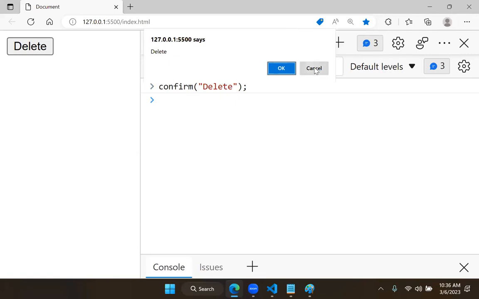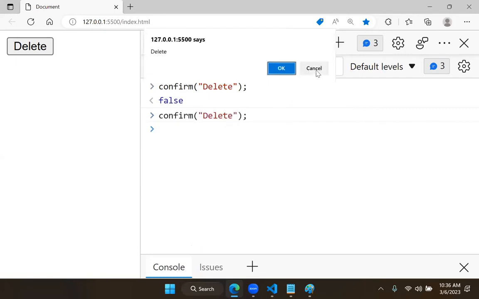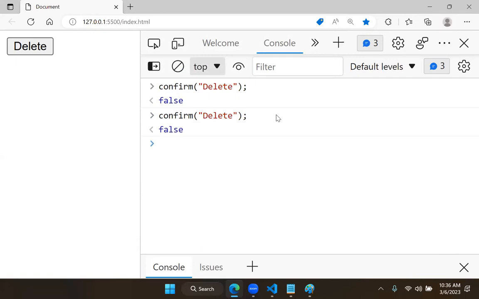That means you don't need any kind of software. You just open the browser, go to the console, and here you can do your JavaScript. Here it is, I'm using confirm. Again, I'm using confirm, delete. I said cancel, then it says false. And again confirm and enter. I say okay, it says true. I told you that it will return true or false. If I hadn't told you, how would you know?